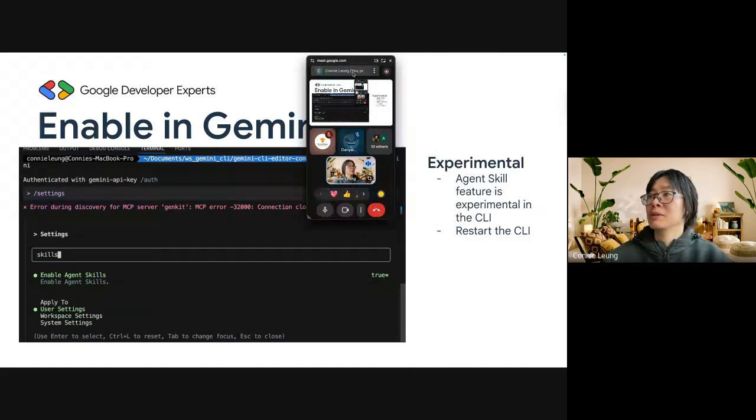I don't remember what I actually did, so I may or may not have quit Gemini CLI and restarted it to make sure agent skills is in effect. So let's suppose I enable agent skills, I quit the CLI and restart it again before using the skills to perform my task.